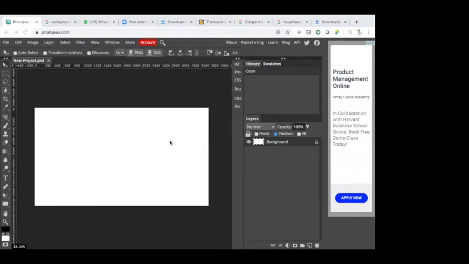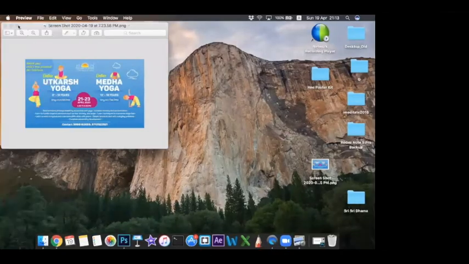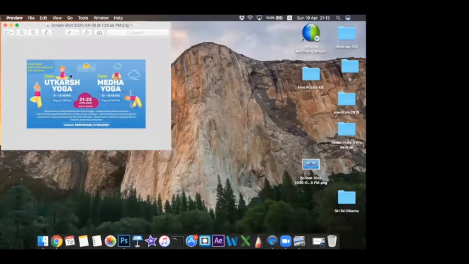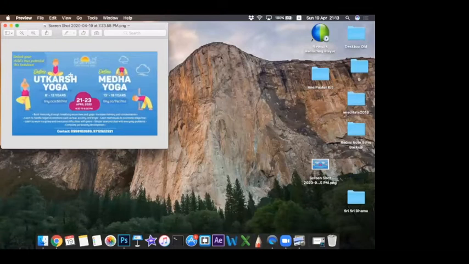Now, just to go back to the image that we wanted to make, this is that image. The dimension is very small. We'll start off with the background. We can see that this is a blue background, and the background is not fully blue. It is like a transition from a dark blue to a lighter blue. So how do we create this transition from a dark blue to a light blue in Photoshop or Photopea?